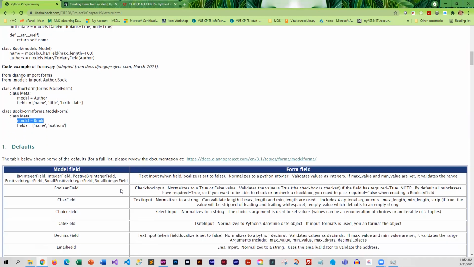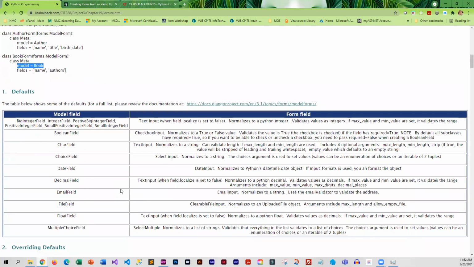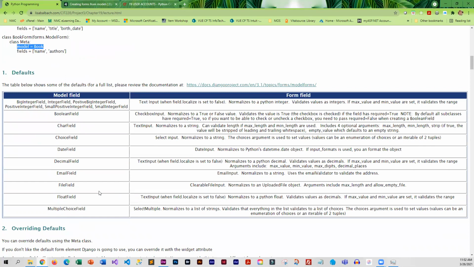So there are some defaults that Django has when it is generating forms, some assumptions that it makes. If your model field is any of these integer field types, it will do a text input if field.localize is set to false. It will normalize to a Python integer, and it validates as an integer. And you can set the max and minimum values if you would like, and it will validate the range.